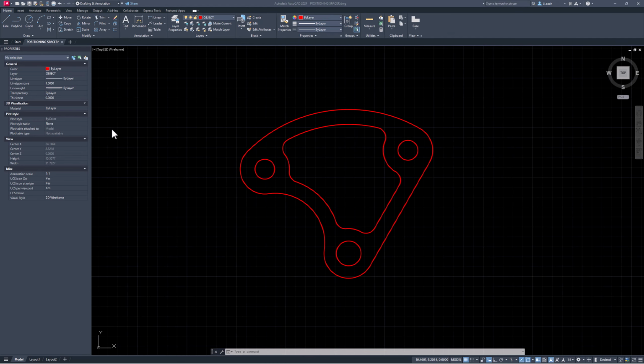Hey everybody, welcome in. In this video, I'm going to add dimensions to the positioning spacer. What I've noticed is I only have the object layer, so I'm going to make some new layers.